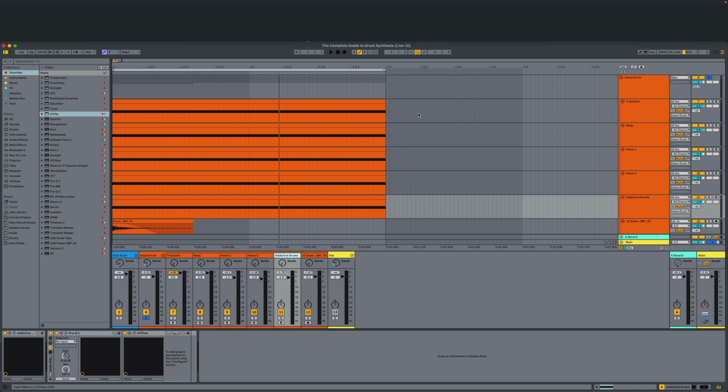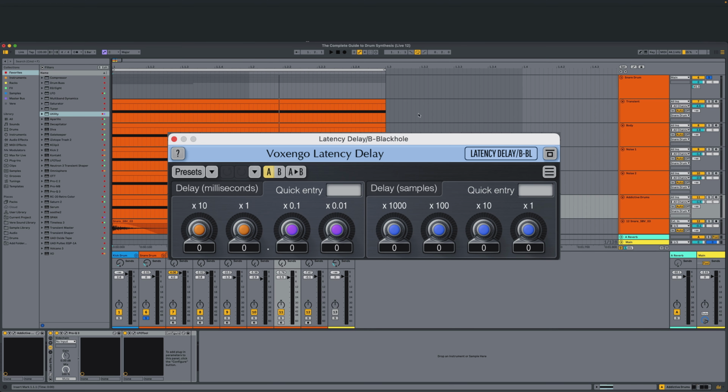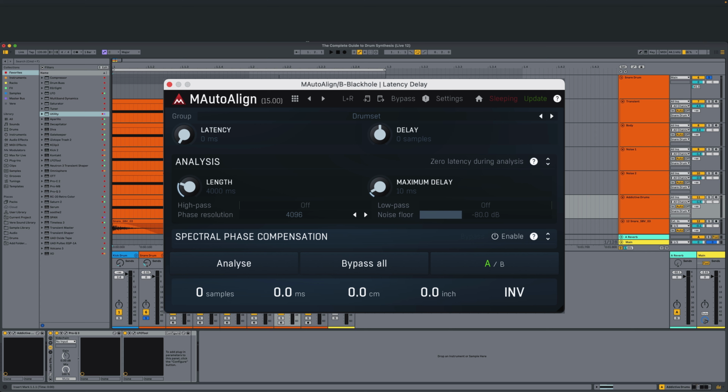To adjust the timing of sounds, there are three main options. The one I turn to most often is the versatile and free plugin Latency Delay by Voxengo. It allows me to meticulously fine-tune the timing of any sound in a project. Another option in the phase altering arsenal is MAutoAlign by Melda. This powerhouse automatically synchronizes the timings of every channel an instance of this plugin is placed on. A word of caution though, it can be hit or miss, and your mileage may vary.